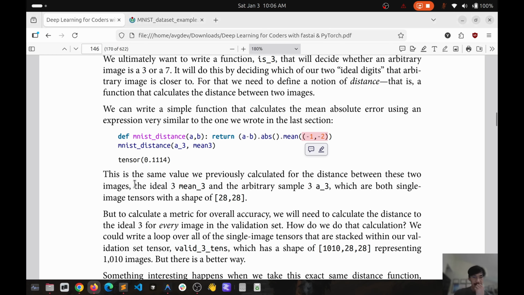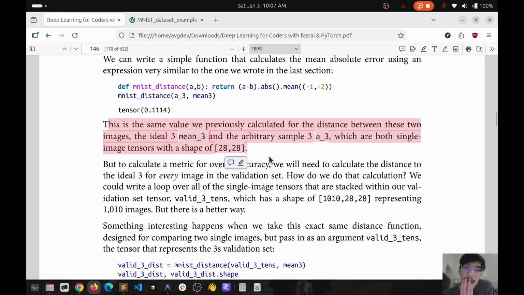Okay, so this is the same value we previously calculated for the distance between these two images, the ideal 3, mean 3, and the arbitrary sample 3, a3, which are both single image tensors with the shape of 28 and 28. Maybe take the last dimension, like these are probably the dimensions maybe.